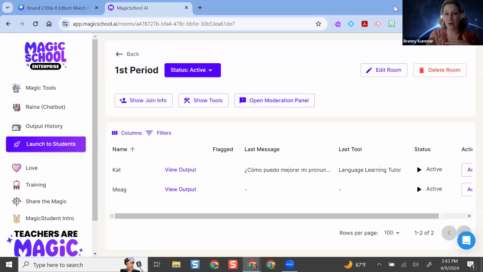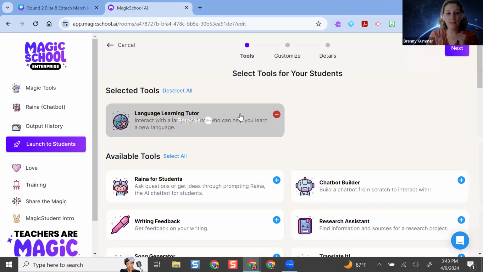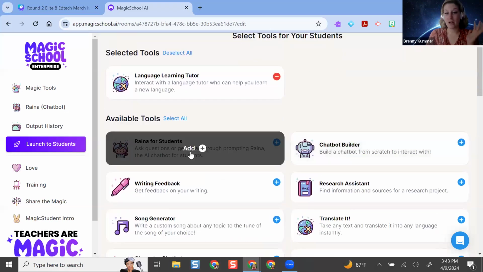I can even print out a whole entire history: what the student was saying, the questions they were asking, the responses they were getting. But if I wanted to customize this and use some of those new features I just talked about, I'm going to do edit room. And from here, I can add in a lot more.